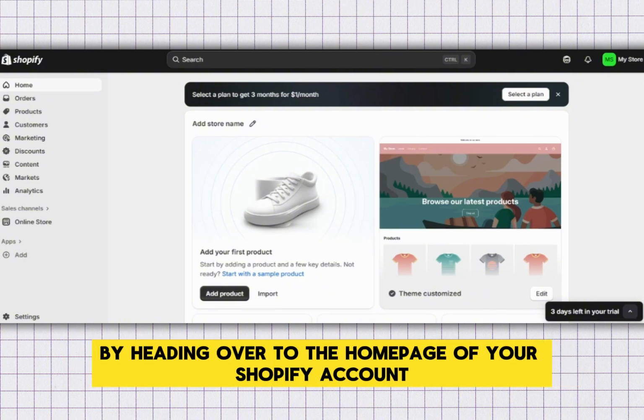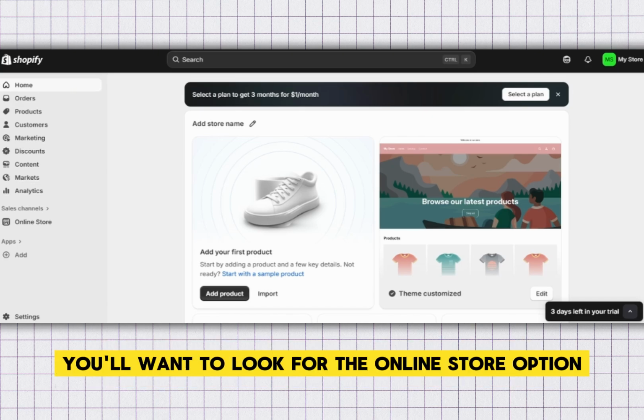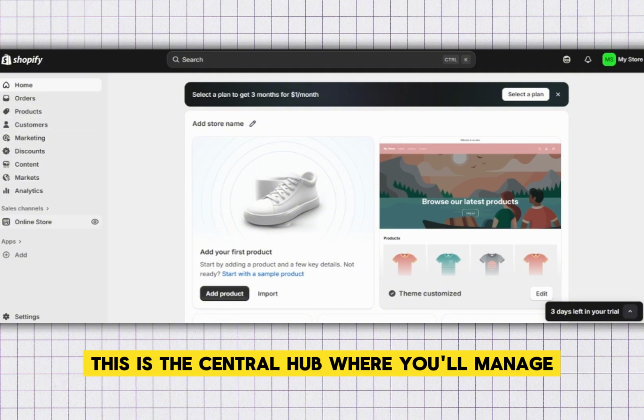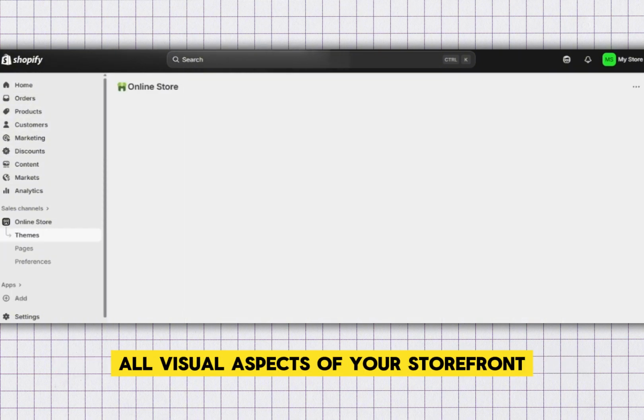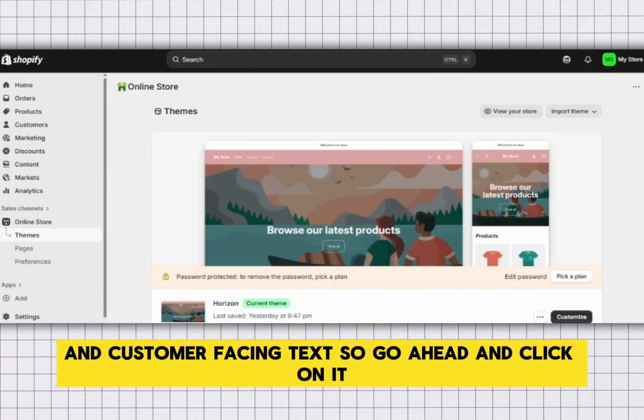First, let's begin by heading over to the home page of your Shopify account. Once you're on your Shopify admin page, you'll want to look for the online store option. This is the central hub where you'll manage all visual aspects of your storefront, including themes, layouts, and customer-facing text, so go ahead and click on it.